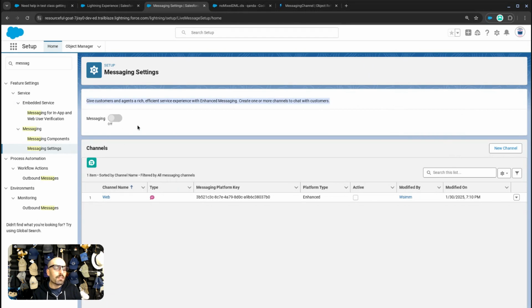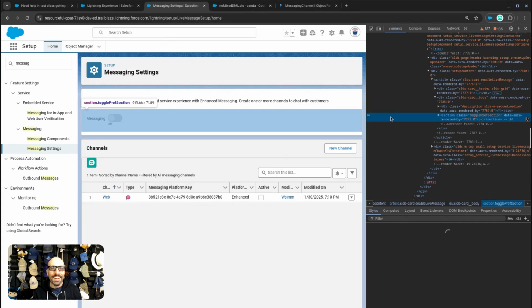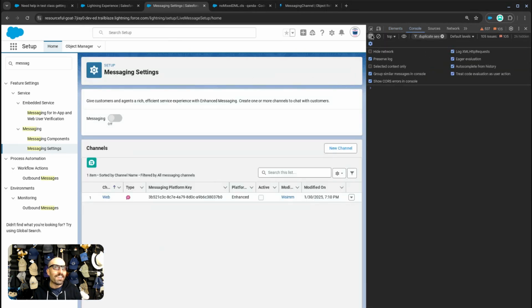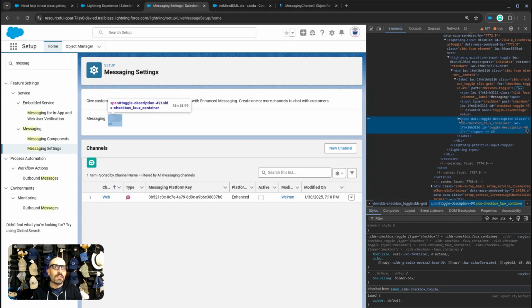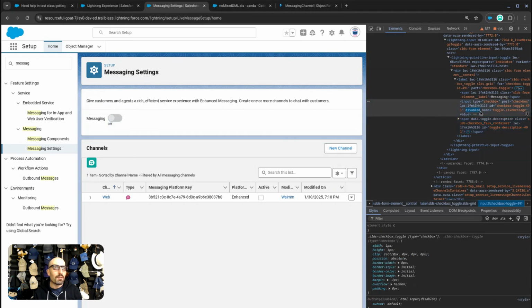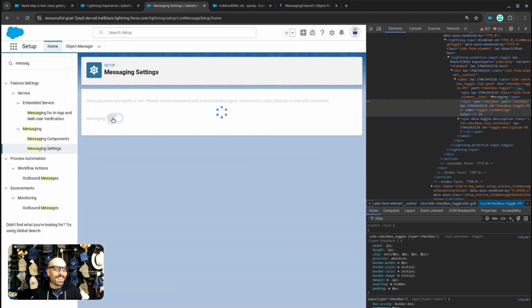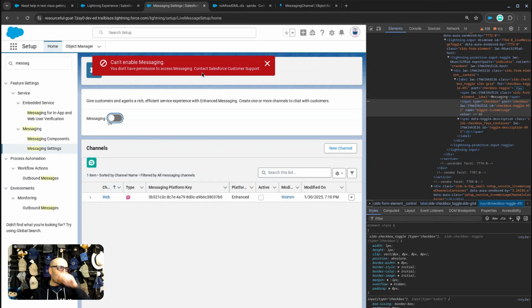It could be a licensing thing. This is a Trailhead playground. Maybe it's not available. Let's try something crazy. I do this all the time. What I'm going to do is just explore this page. I'm going to look at it, and you can see here there's a toggle, and let's see if I can figure out. Right, here's an input. It's disabled. Now this shouldn't work, but there, you don't have permission to access messaging.